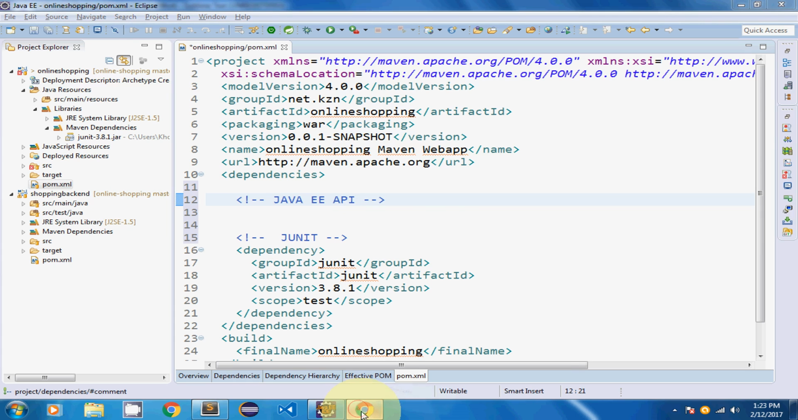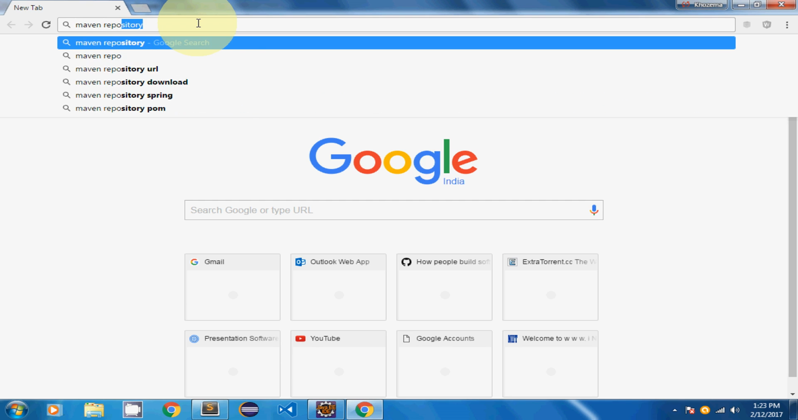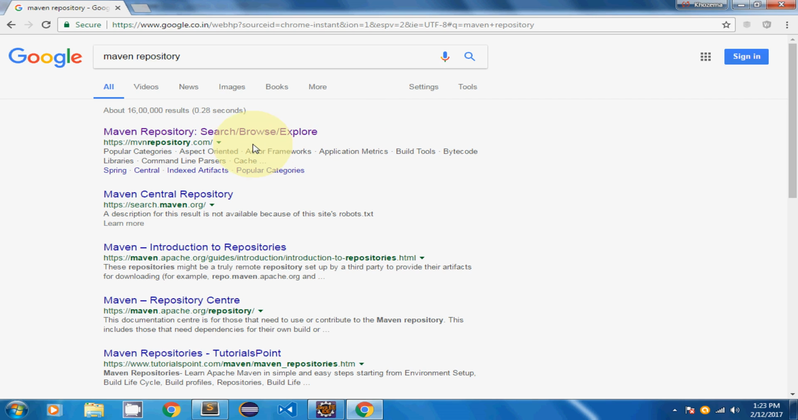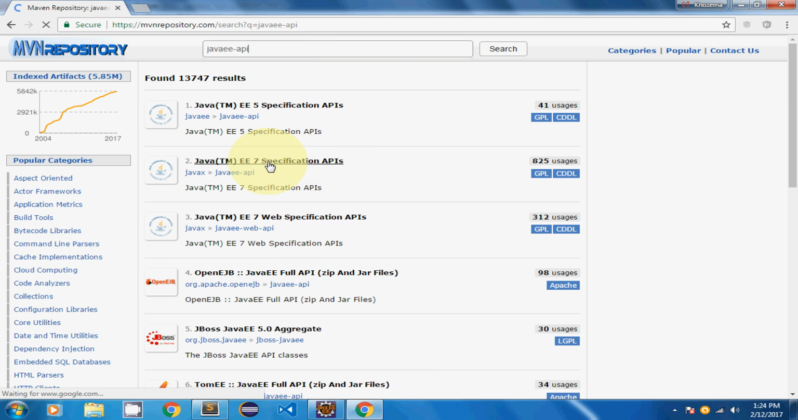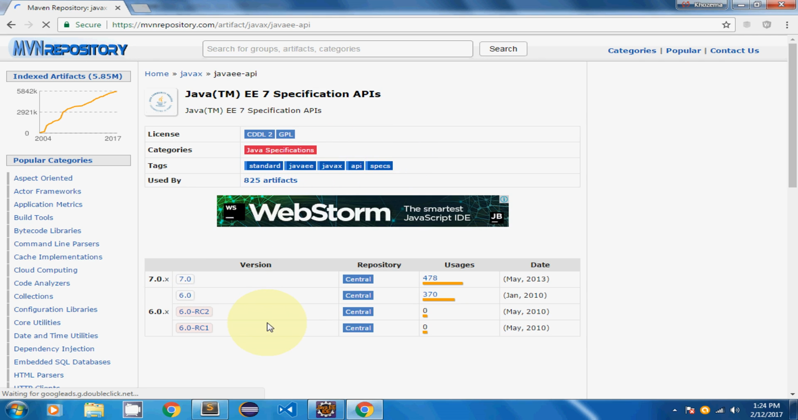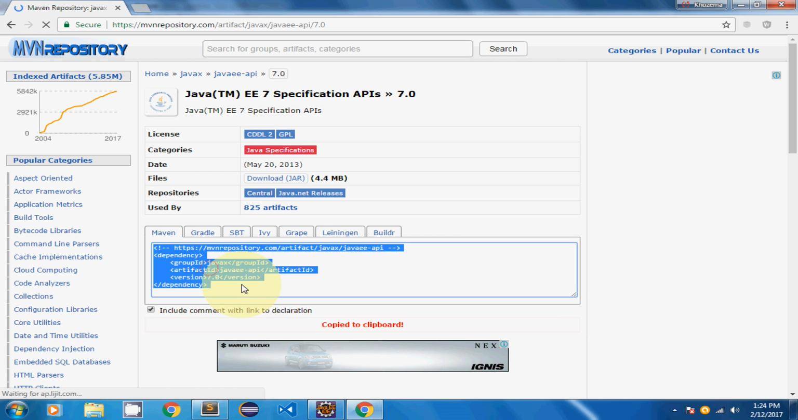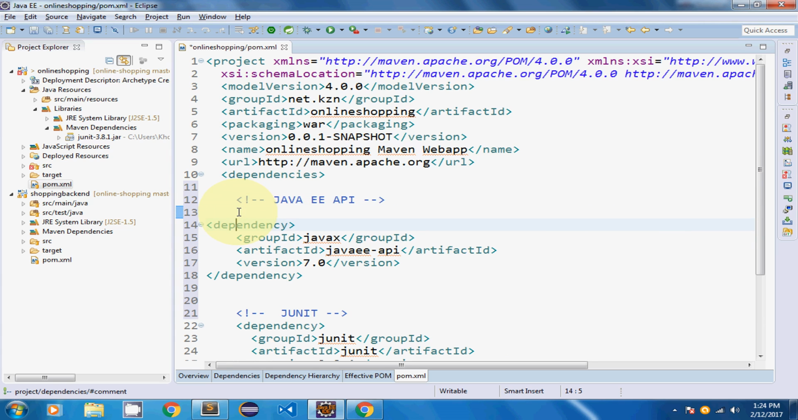I'm going to take this approach only one time. Later on, since I remember most of the repositories, wherever required, I may go to the Maven repository website and fetch the dependency that is available for me. So I'll go to the Maven repository website, mvnrepository.com, and search Java EE API. I'm going to use the latest one, that is 7, which is available here. I'm going to click this one and copy this. It is copied to the clipboard just on clicking it, and I am going to paste it here. I'm just removing this comment, I don't require that one.